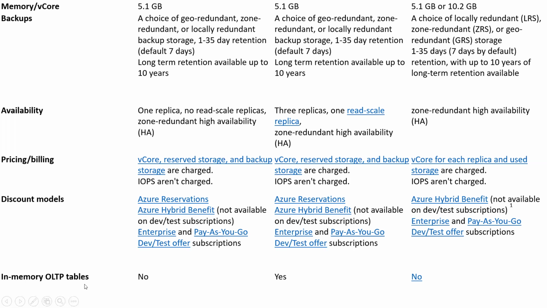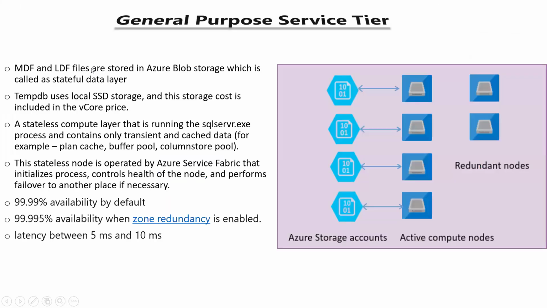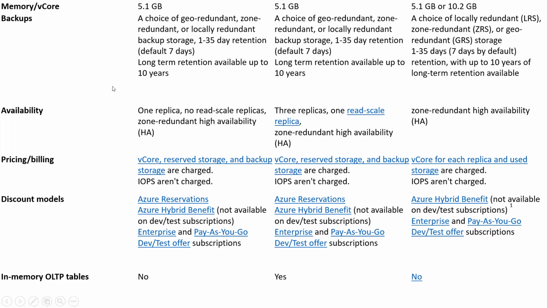In-memory OLTP supports only business critical. General purpose does not support it, and hyperscale also does not support it. Any questions till here? We just saw the differences between general purpose and business critical. Now let us understand the differences between general purpose and business critical in a deeper manner.